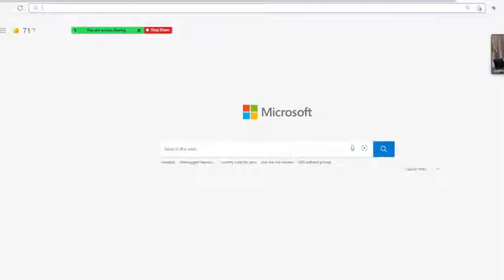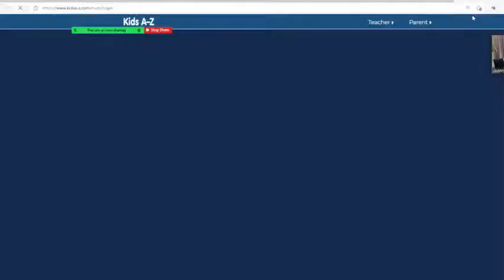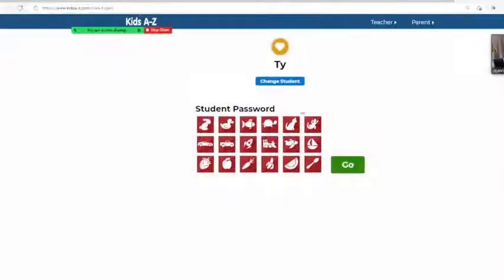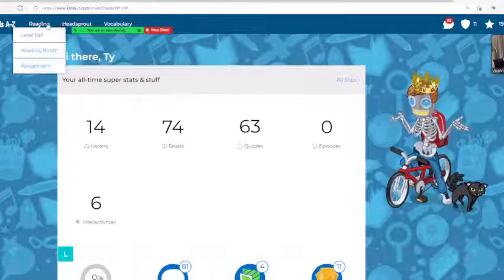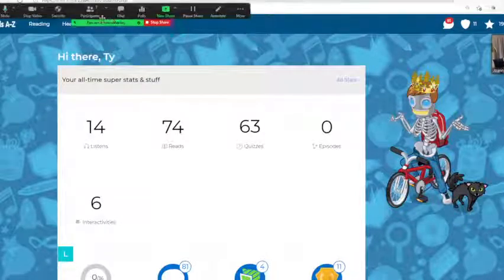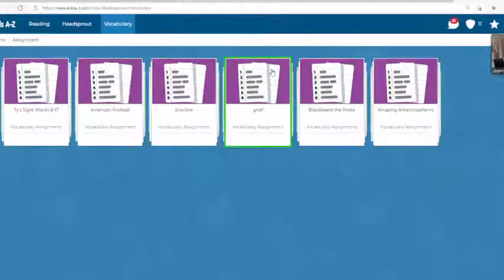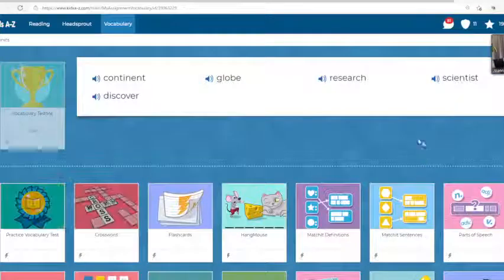So I'm going to go log on inside on the Kids A to Z side, and I can go right on over to Ty. And I'm going to go to vocabulary. There's this little vocabulary here that says assignment. You'll see that the last set of words that I put on up there are the last ones. I can click on Amazing Antarctica.